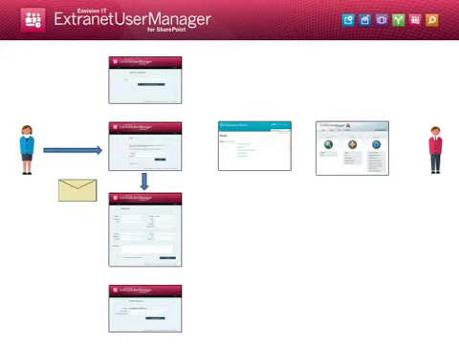Once they've completed and submitted that, two emails are generated. The first one is sent to the external user, thanking them for the registration, and the second one is sent to the business owner, letting them know that there's a new user needing to be approved. They click on the link in the email, it takes them into the administration components, allows them to review the registration information, and if it's satisfactory, approve the user.